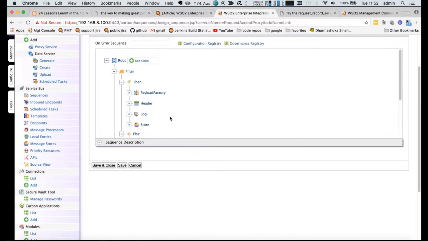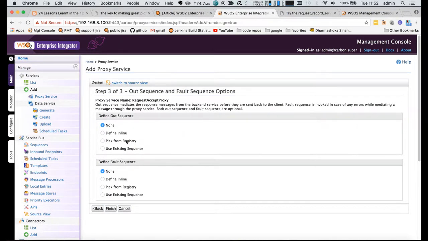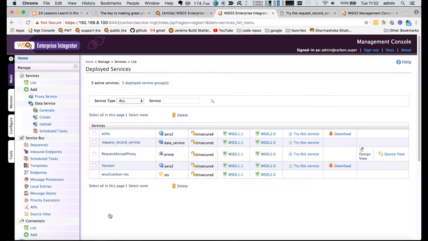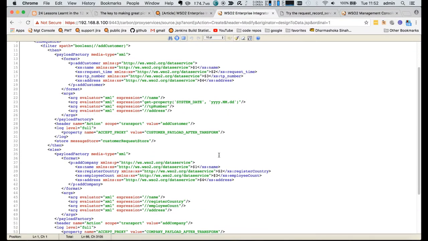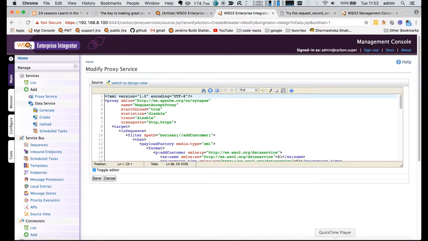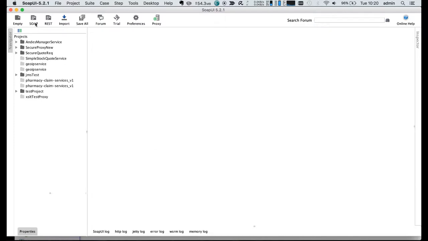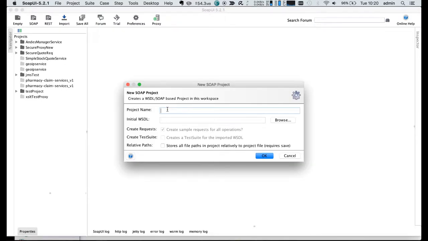So let's save it. You will see the request accepted proxy deployed successfully. You can view the source of the proxy by going to the source view, and you can see all the mediators and logs we have put there. So let's test this service now. We can start the SoapUI project. Let's put a project name, and then let's navigate to the WSDL of the proxy service, the request acceptor proxy.